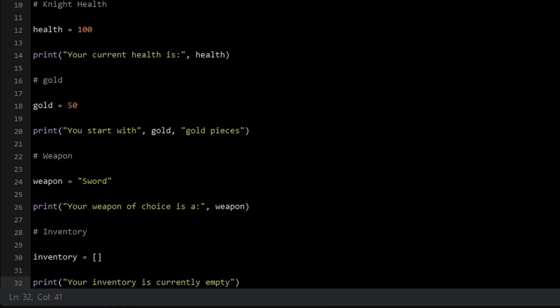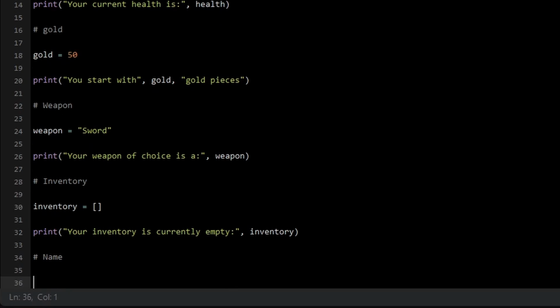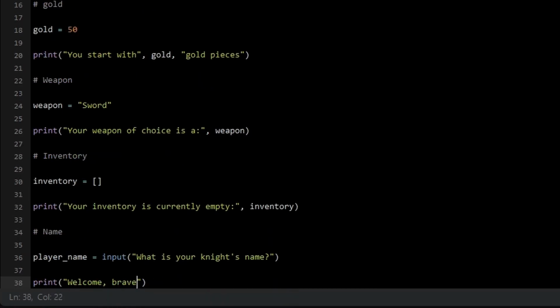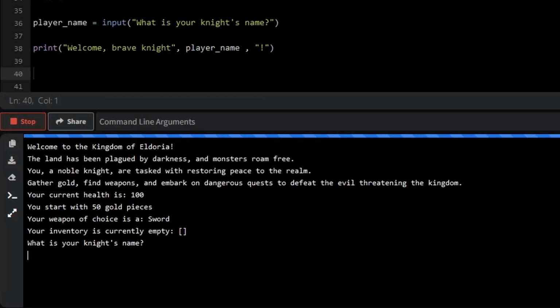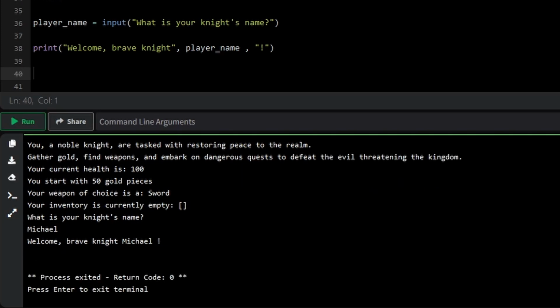Now that we have our knight's basic stats, health, gold, weapon, and inventory, let's make the game more interactive by asking the player for their knight's name. We'll use the input function to gather this information. As you can see, using the input function lets us engage the player by asking for their knight's name. This makes the game feel more personal and interactive. Now we have a fully defined character with stats, and the player is ready to dive into the adventure.